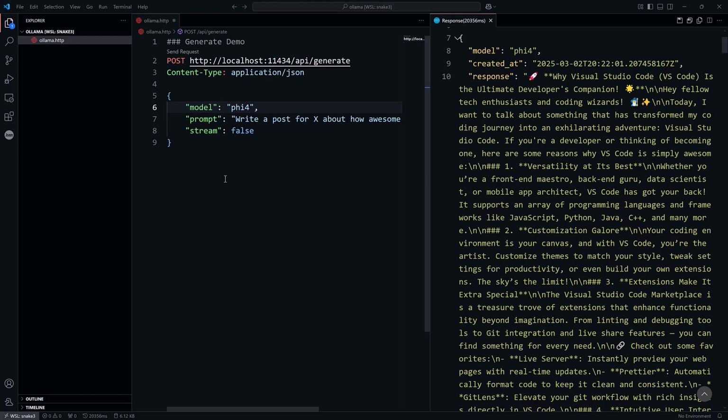And that's all there is to using the Ollama REST API. In future videos, we'll see how to work with other endpoints and also how to write applications that consume the Ollama REST API. Thanks for watching.